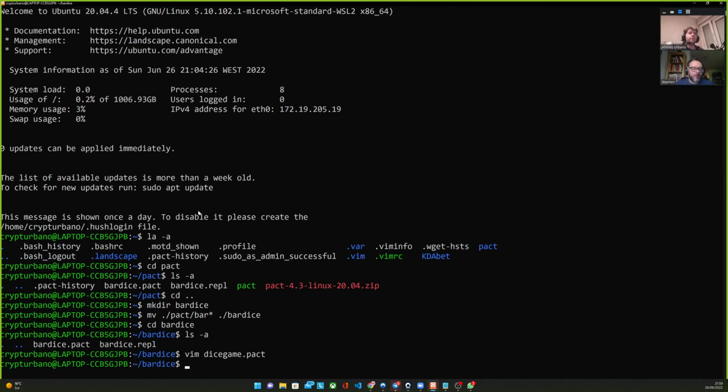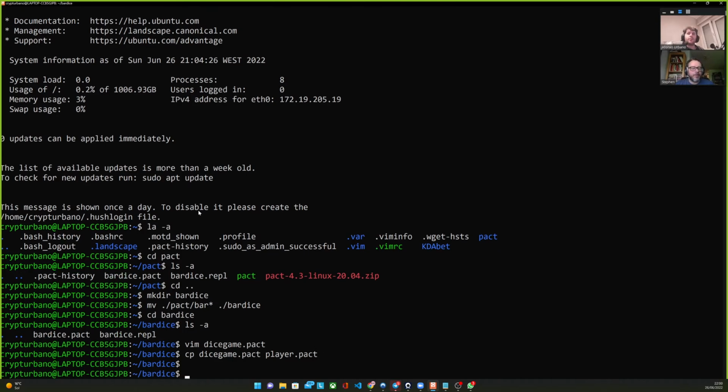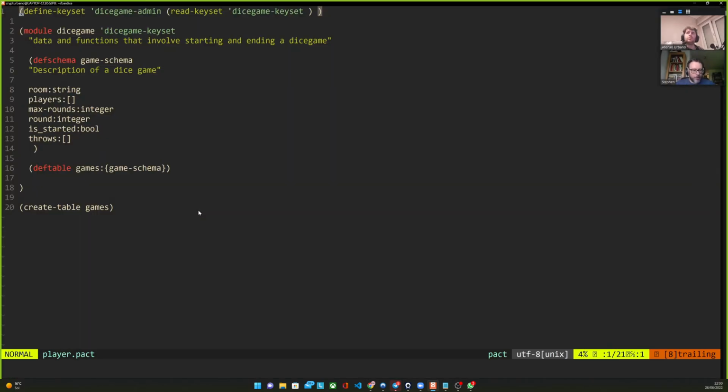Now we have our beautiful dicegame.pact, and now we need to describe what an actual player is. So I think what we want to do is copy dicegame.pact so we don't have to write all that again. So we can go cp dicegame, tab, done, and then player.pact. We don't want to write all that over again. It's horrible. So we're just creating our modules and we'll connect them all up later. So vim player.pact. Now we're going to describe what a player is.